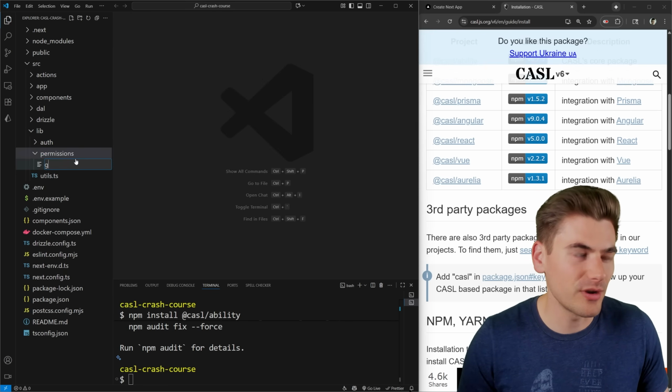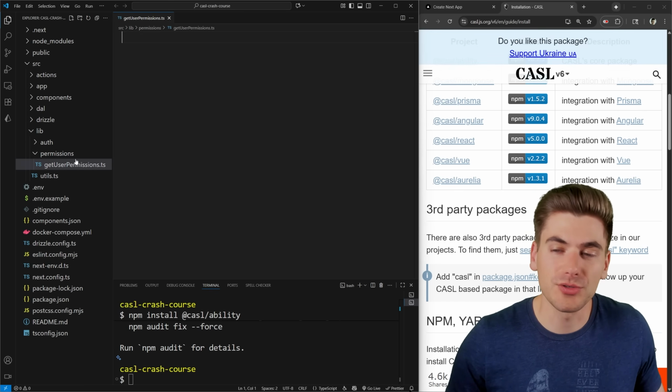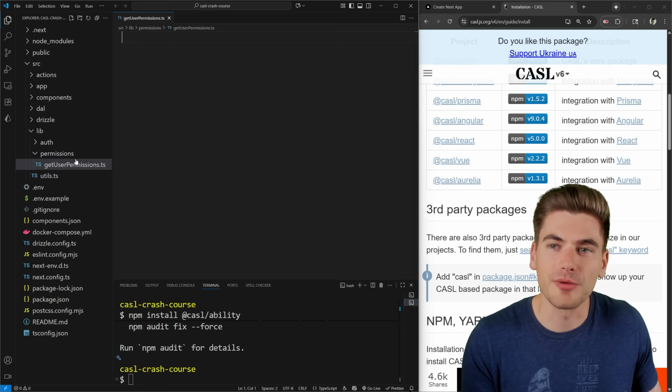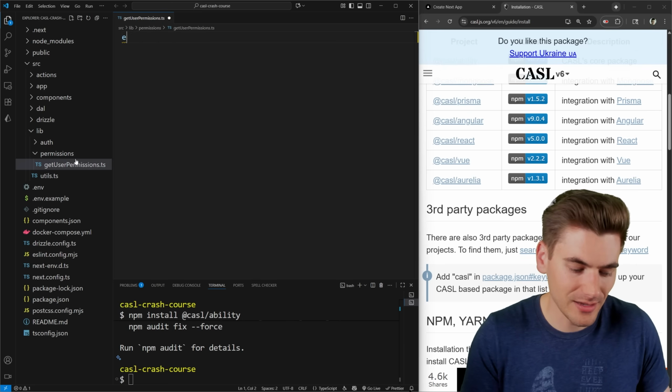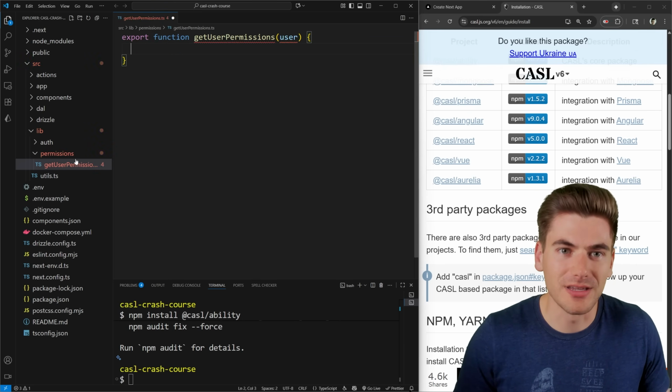And then inside of here, we're going to create a function called getUserPermissions. Just like that. And this is going to return us all the permissions for our user, because the way that Casl works is you essentially just call a function that gives you all your permissions, and you can do whatever you want inside that. So we can export a function called getUserPermissions, and all we want to do is just pass a user into this function.